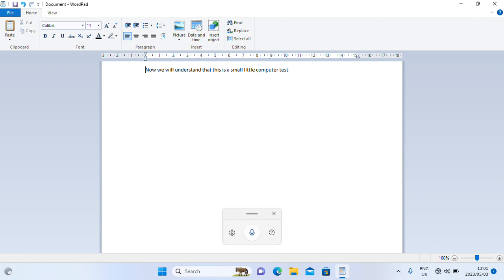Let me copy the sentence. Selected. Copied selection to clipboard. And let me delete it and just paste it again, just so that it went through the clipboard. So I'm going to close WordPad now. Alt F4. Don't save.